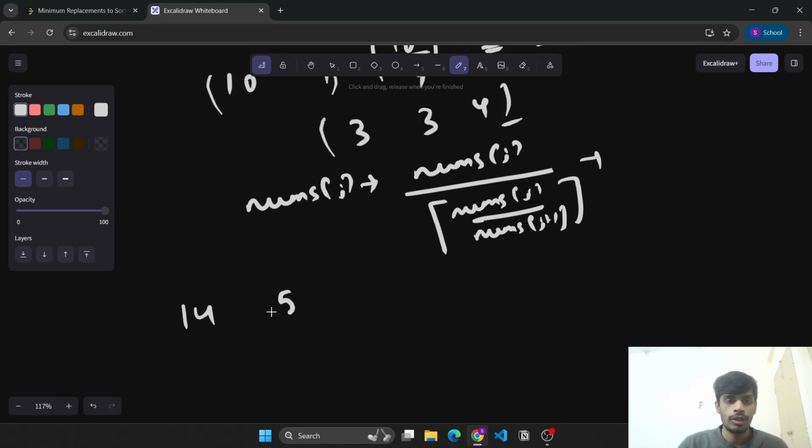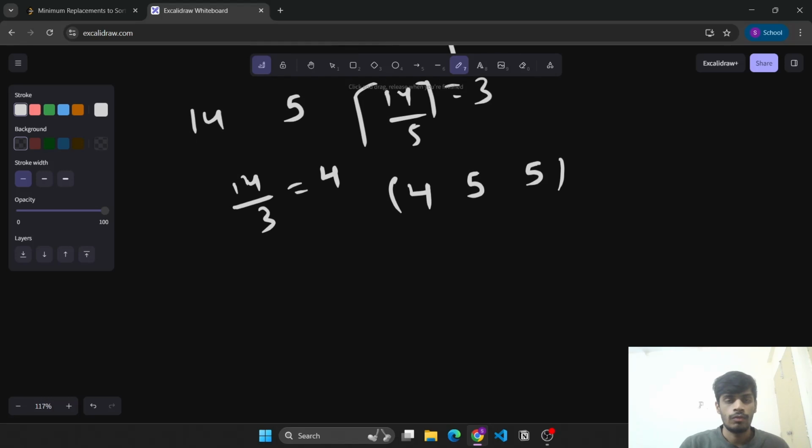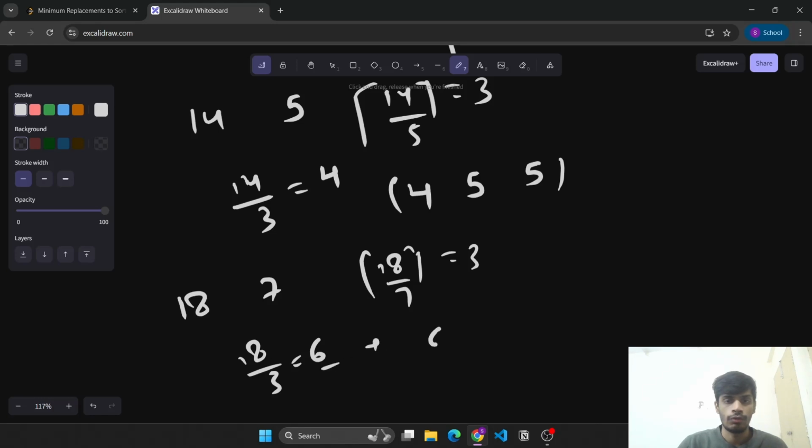For example, it was 14 by 5. So 14 by 5's ceil value is 3. So we will split it into 3 values, and 14 by 3 is 4. So the minimum value would be 4, 5, 5. Right? For example, suppose it was 18 and 7. So 18 by 7's ceil value is 3. Now 18 by 3 is 6. So the most uniform distribution is 6 6 6.